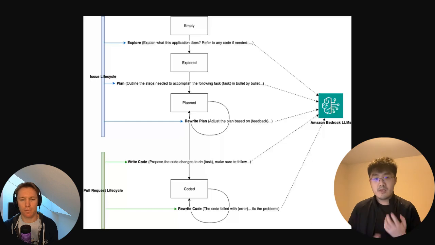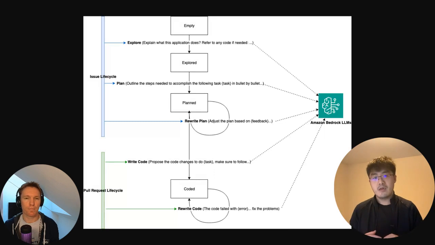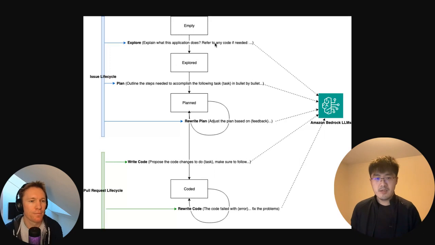So we try to keep Q's orchestration relatively simple. It's because generative AI is a relatively new field, and as we discover new techniques, we want to be able to adapt quickly to it. And so Q's journey along this task represents a simple state machine where, at start it doesn't know anything, and then it's going to explore the repository. And then after exploring the repository, it's going to come up with a plan of how to accomplish the task.